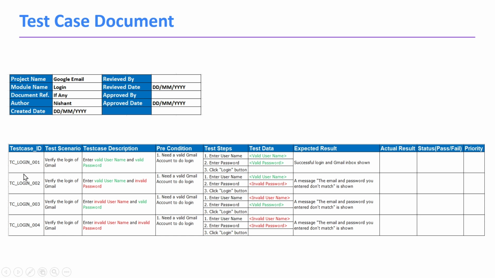So this is the unique ID for each test case. The next column is test scenario. In this column, test scenario will be written. So in this case, verify the login of Gmail. This is the test scenario.